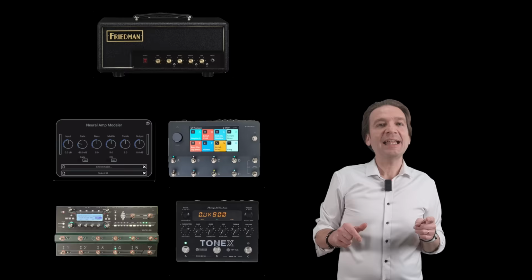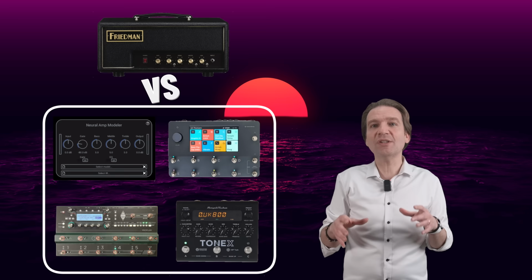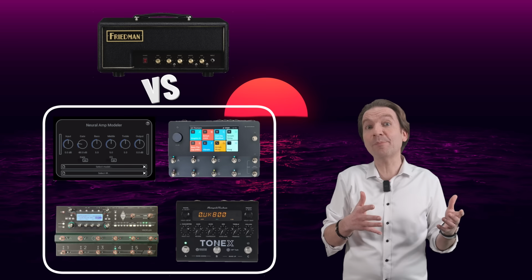Let's now make a joke together. I will play a demo song with all the four modelers and the real amp in action. I will change the real amp and the profilers during the song without letting you know which is which. And at the end, I will leave you some time to guess which is the real amp and which are the profiles before revealing which is which. Let's start.